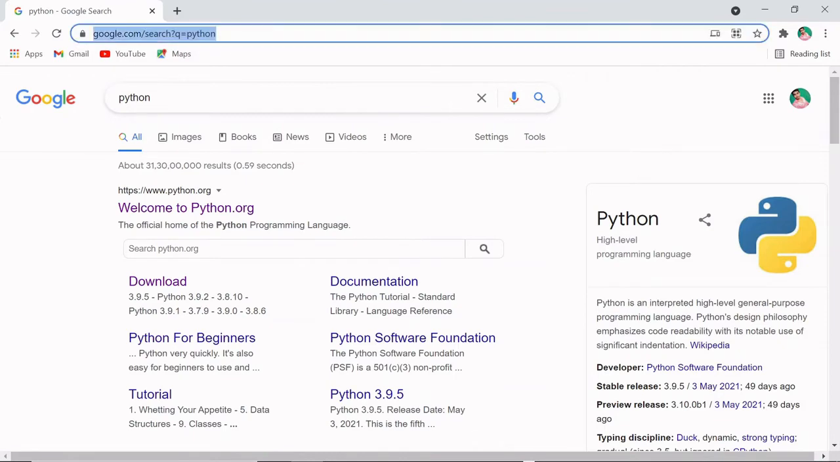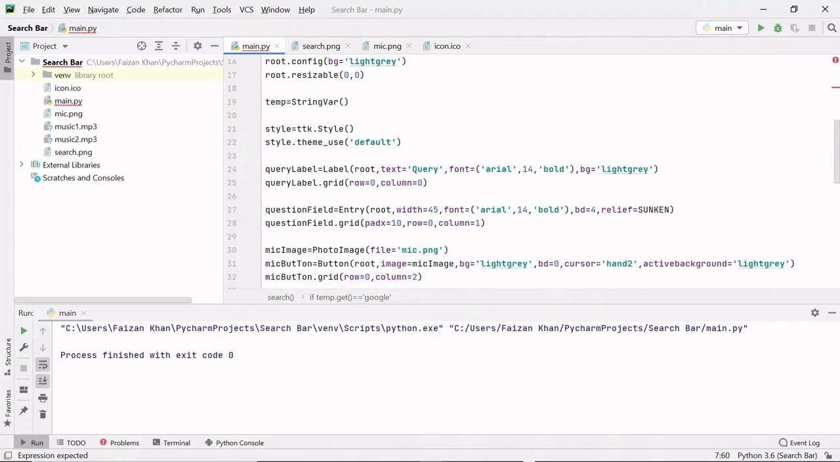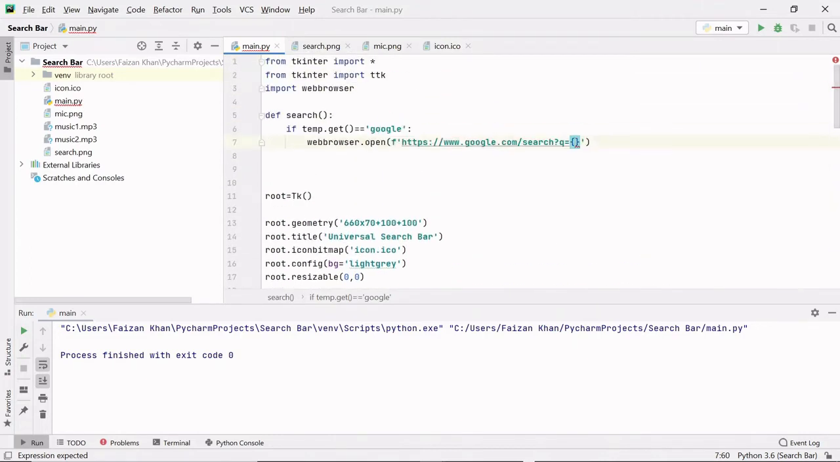So just copy this URL from here, and inside this open method we need to pass this, and instead of searching Python we will search whatever is written inside the entry field, right? So I'm going to make this string as a f string so that I can use variable with this string. So inside this curly braces I will mention the variable, and the variable is this question field. Okay, so whatever will be written on the question field, I will simply get that.